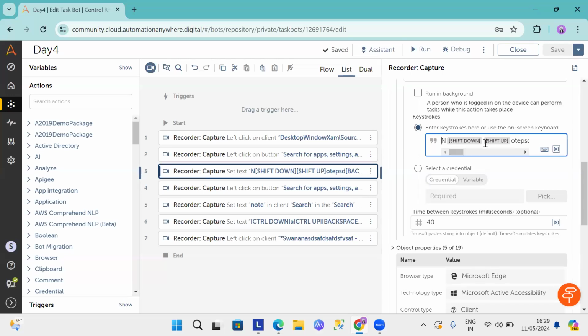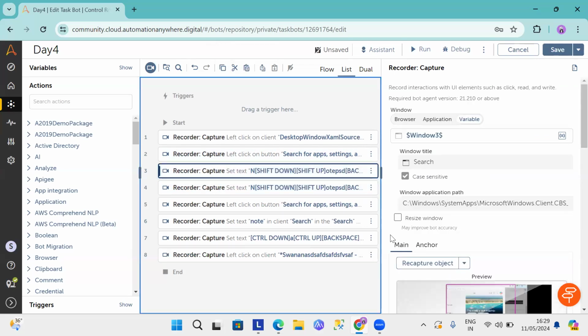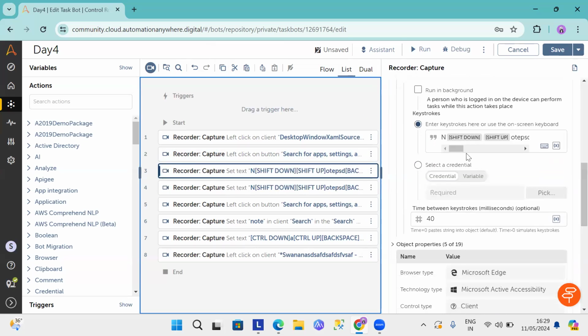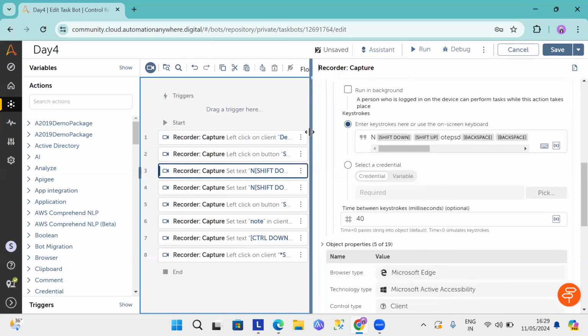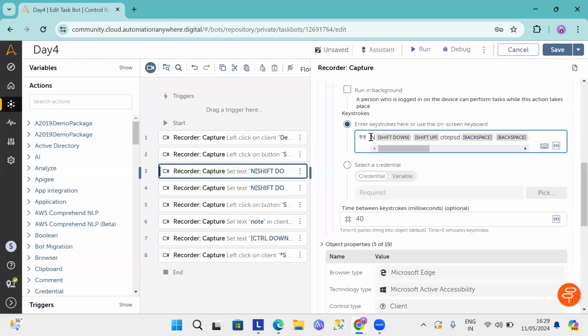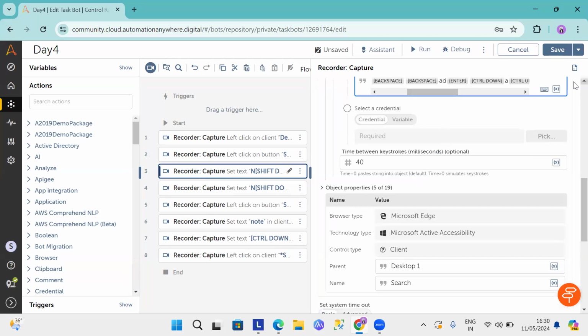Okay, so what we can do is edit this function. I can copy this command, Control C and Control V, and I can keep some of those commands. You can see here the logic I have added for searching notepad. I use N, shift down, shift up, to make this N capital. And instead of that, I will use this notepad command.